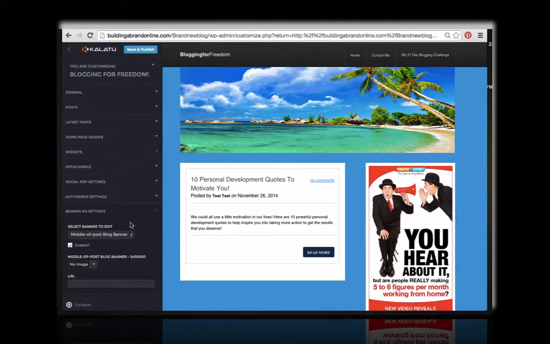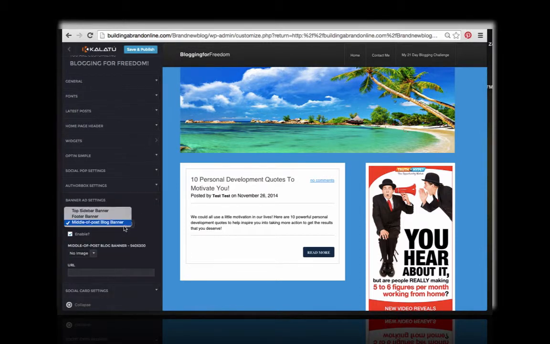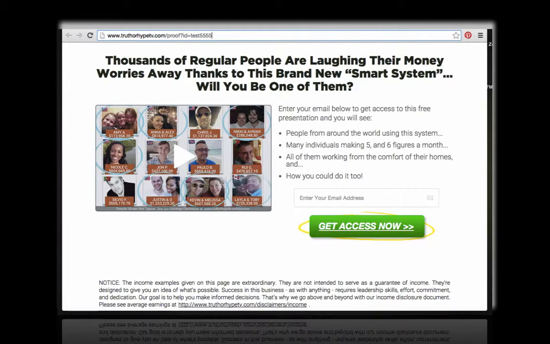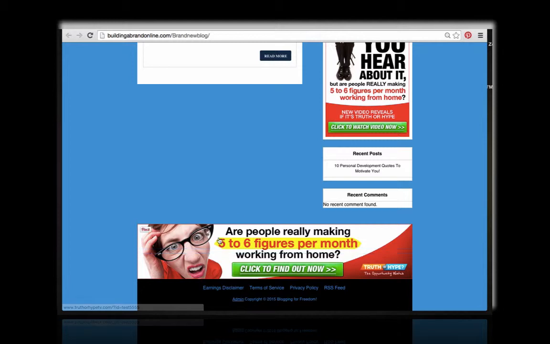Just come over here to your banner ad settings. You can choose which banner you want, and you can basically edit the entire banner. If I wanted to edit my footer banner, you come down here, it tells me the size of my image. I could change my image and the URL of where that goes. So right now, if somebody was to click that on my blog, it's going to take them to the Truth or Hype funnel, and it's already put in my affiliate ID for Empower, so I'm going to get credit for anything that's clicked on that.